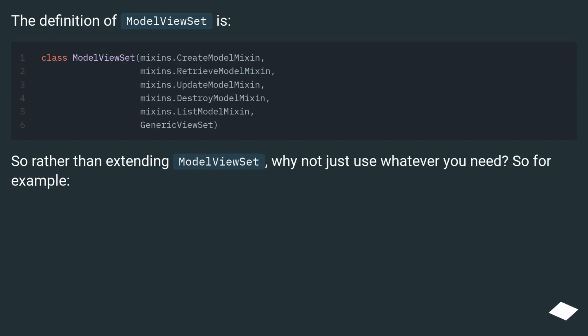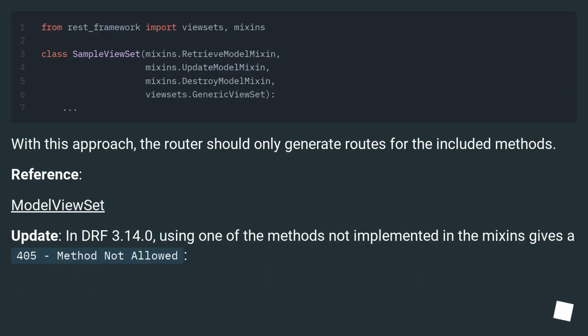The definition of ModelViewSet is: so rather than extending ModelViewSet, why not just use whatever you need? So for example, with this approach, the router should only generate routes for the included methods. Reference: ModelViewSet, Update, and DRF 3.14.0, using one of the methods not implemented in the mixins gives a 405, method not allowed.